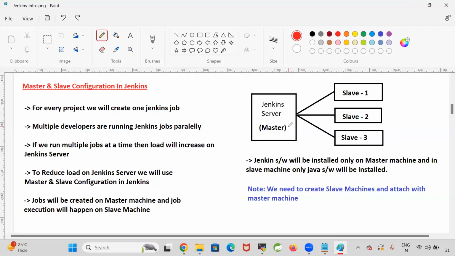Is this the only method to connect the master, or is there any other way to connect the master? This is the only way.